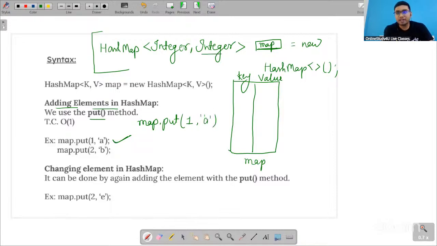So here I have defined integer now. Then accordingly you have to define character here. Why? Because as key I am inserting the value as integer, and as value I am inserting character. So accordingly we can modify. After writing this line, 1 will be here and A will be here. After writing this line, 2 will be here, B will be here.